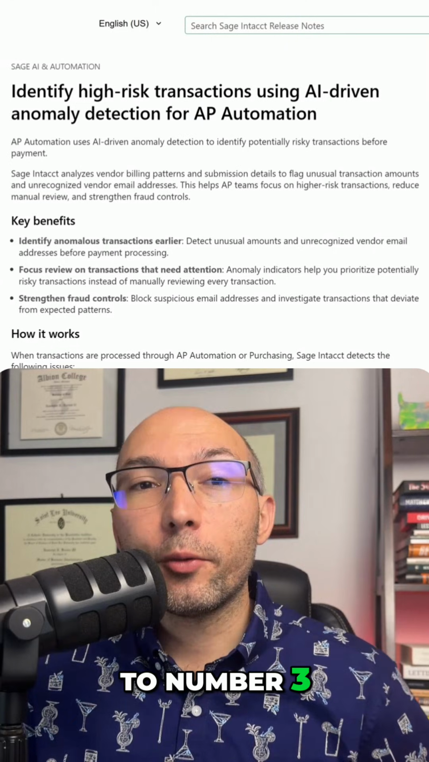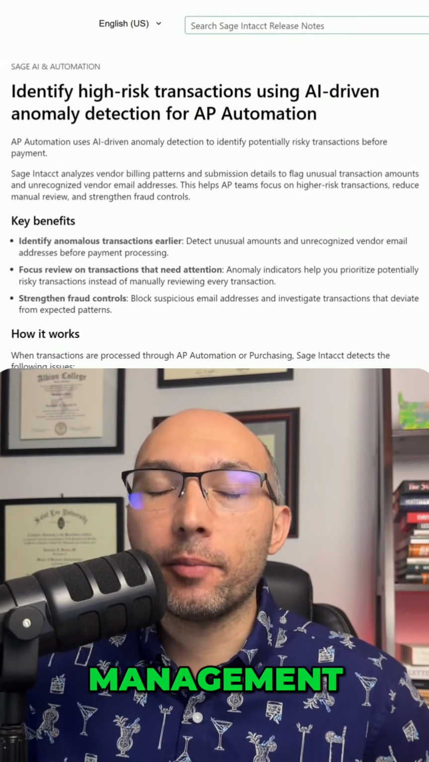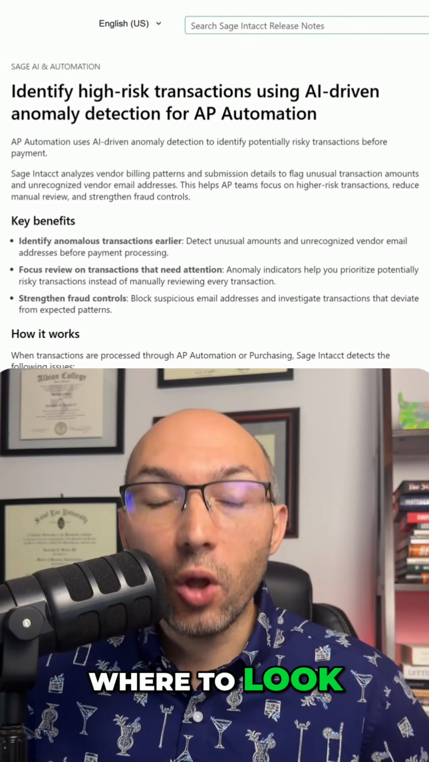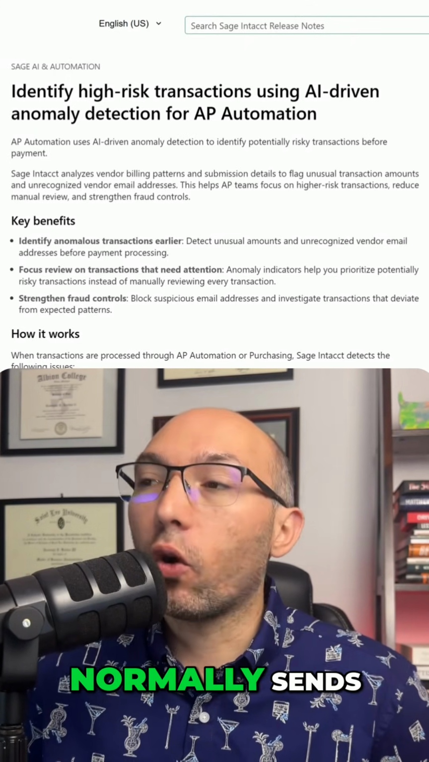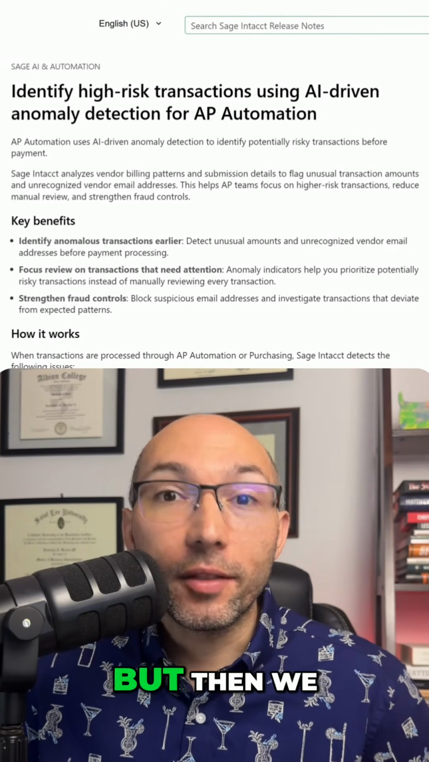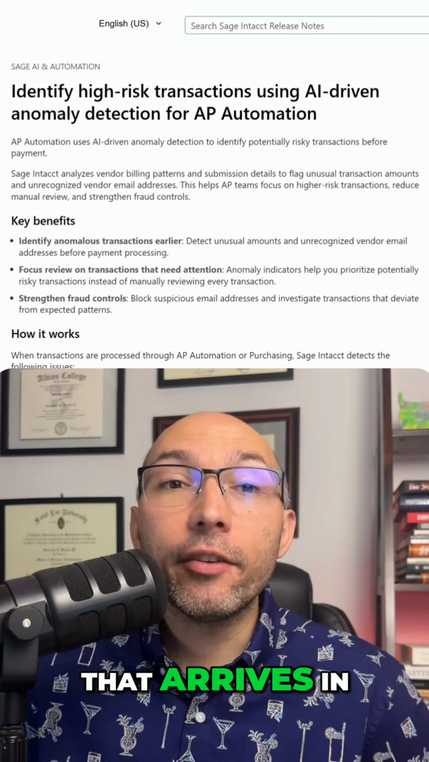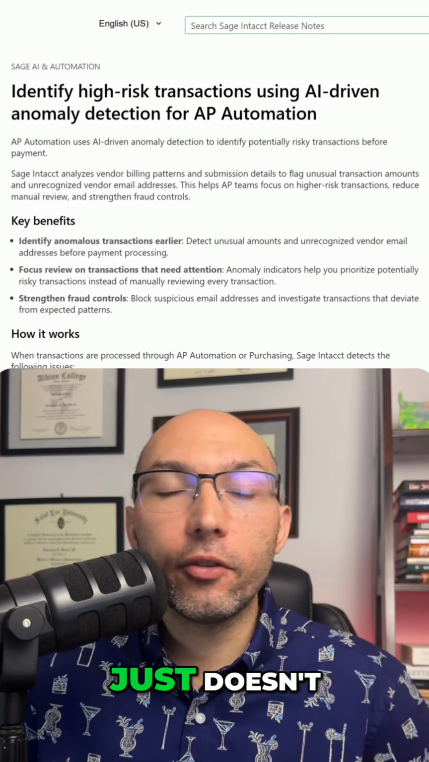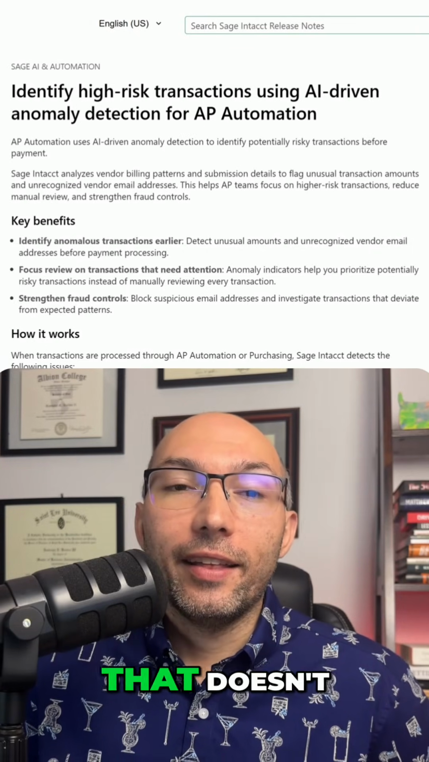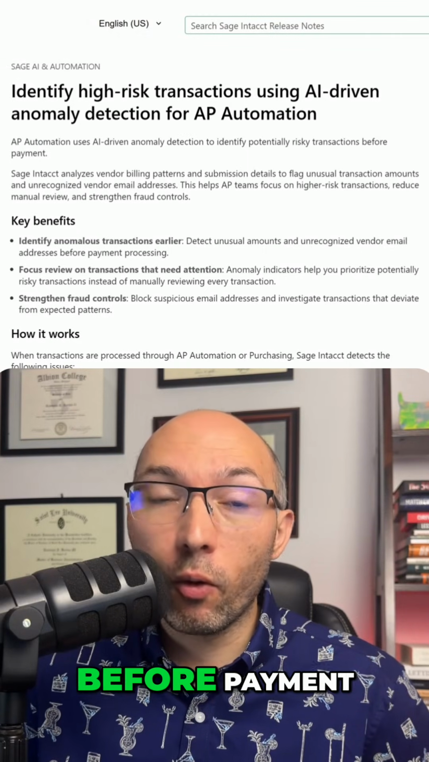Now let's move on to number 3, AP anomaly detection, navigation, and lending management. AP anomaly detection helps you decide where to look. Picture a vendor that normally sends invoices between $2,000 and $4,000, but then we have an invoice come in for $18,000. That arrives in your inbox and your team just doesn't recognize it, with a description that doesn't fit the usual work. That doesn't prove fraud, but someone should look before payment moves on.